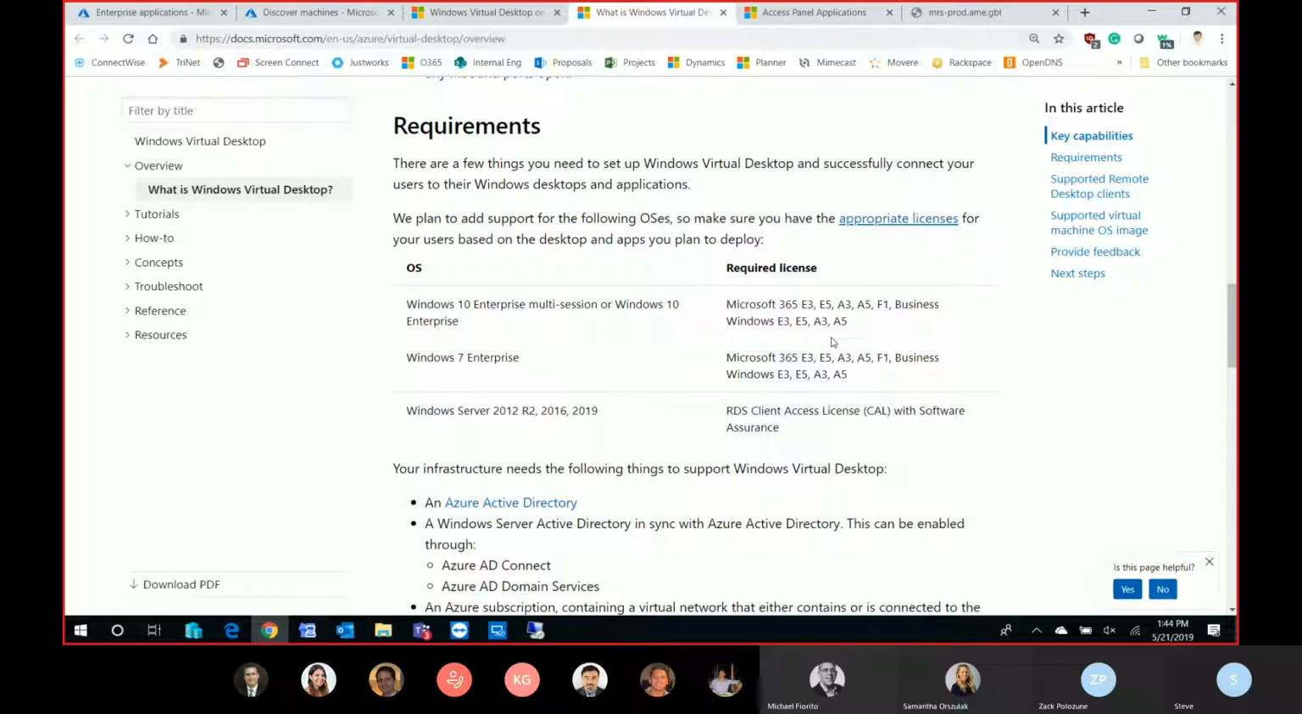It's very promising, but what's available right now is still in preview, right? Especially if you already own the license, this could be a very inexpensive way, again, for DR, even for just desktop ownership.